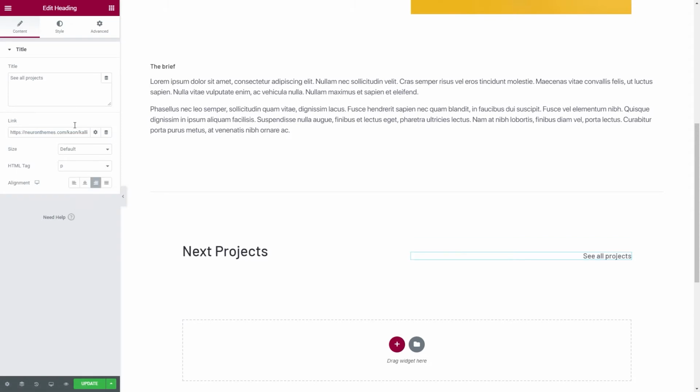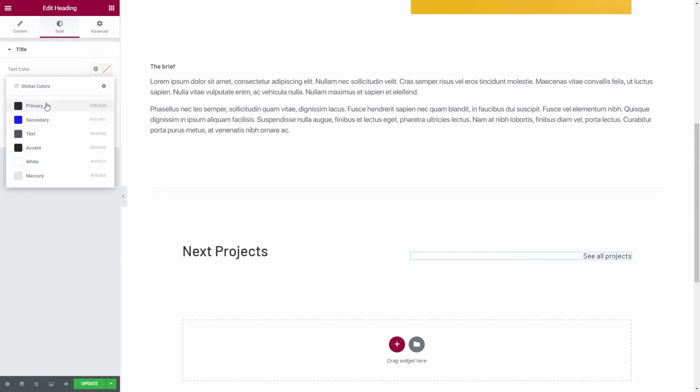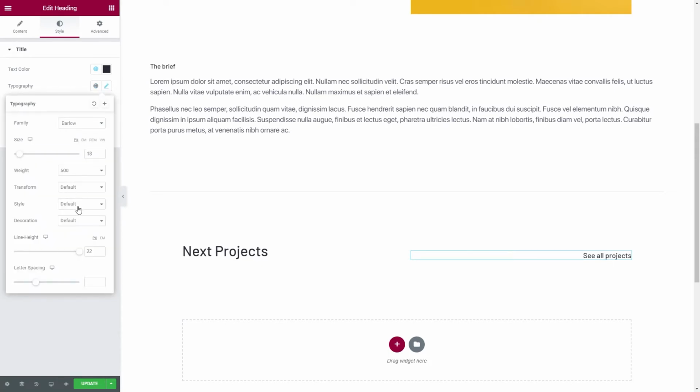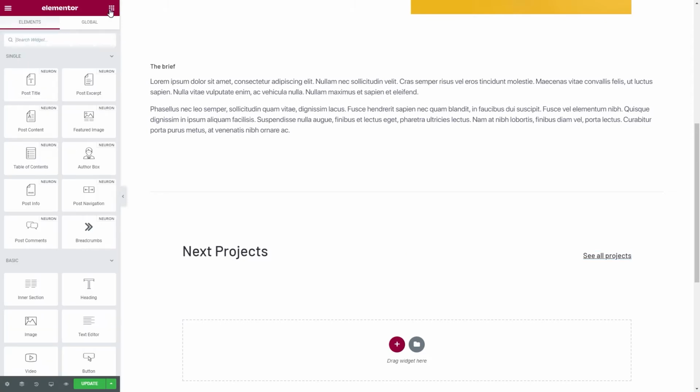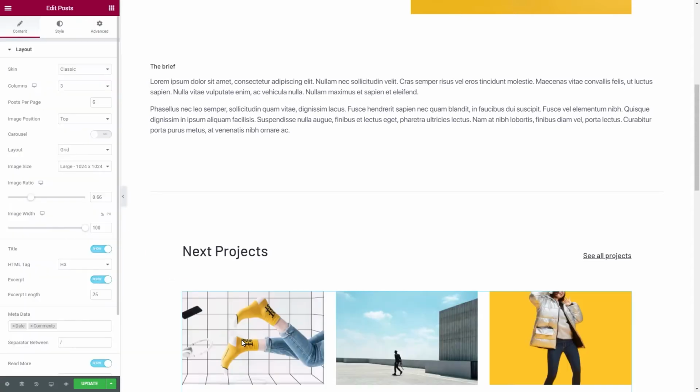Go to the Styles tab and change the text color to primary. Choose the typography style from Globals and let's sprinkle some decoration for our text. From here, add an underline, and we're done with the introduction of this section. This is optional, but using the post element, you can add related portfolio items onto the page. Drag in the element, and we'll leave the content as it is for now.